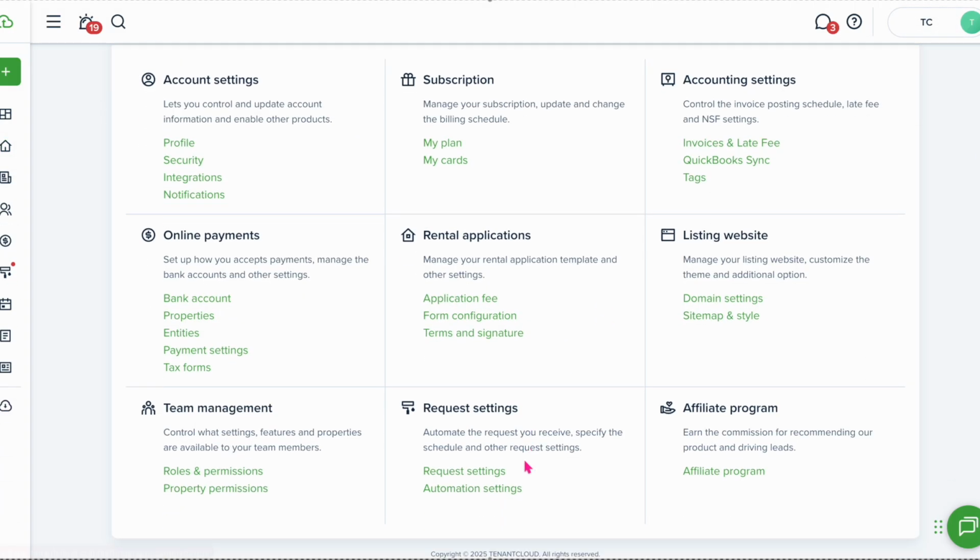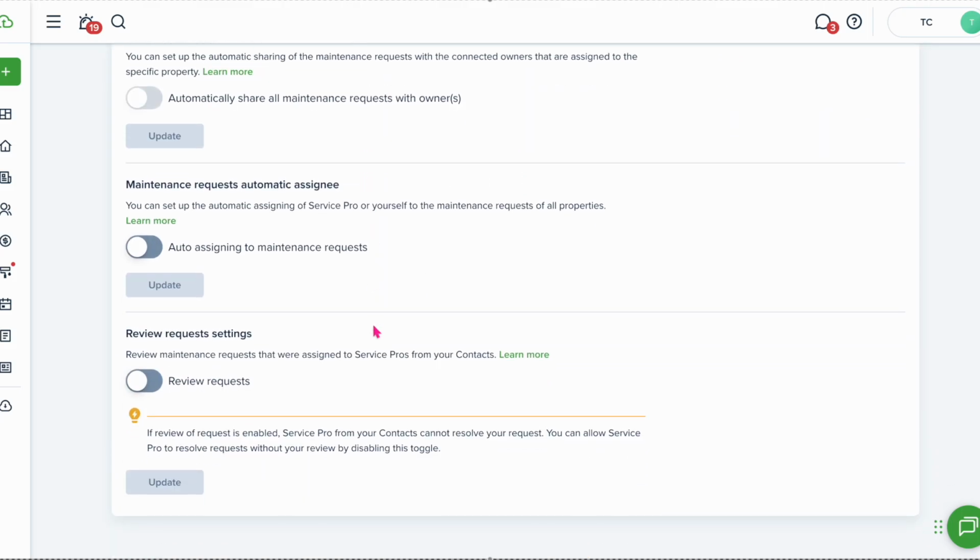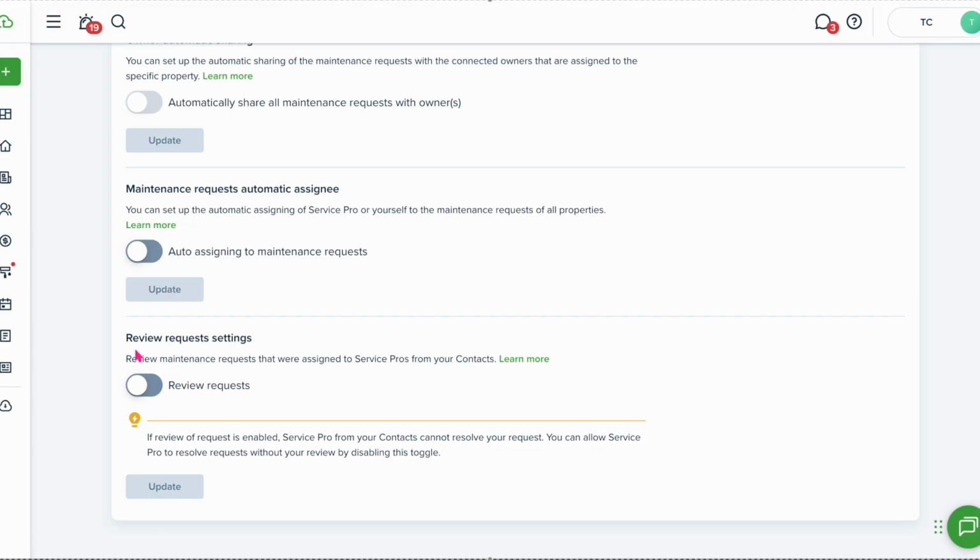Let's go back to that automation settings tab under maintenance settings. Down at the bottom, you'll be able to review requests. With this toggled on, the service pro will not be able to resolve that request until you've reviewed it. If this is off, the service pro would be able to mark that request as resolved and submit that as finished to you.